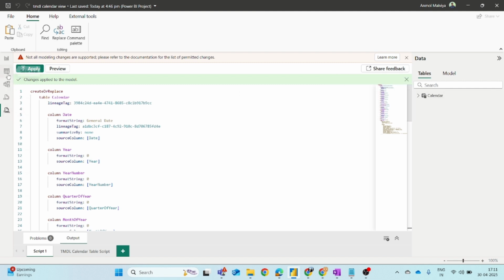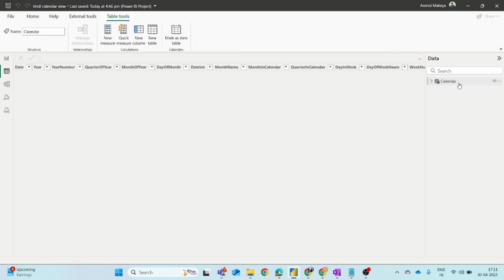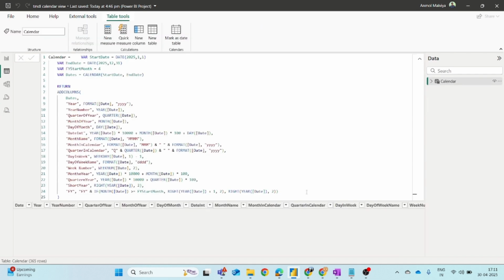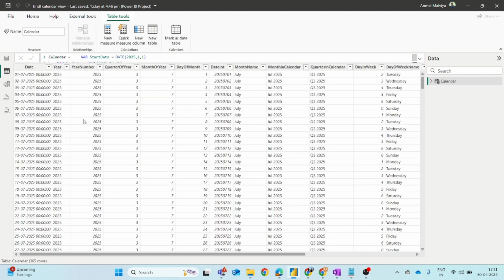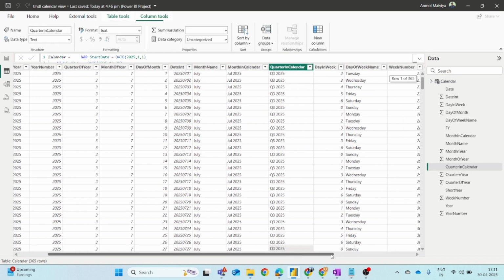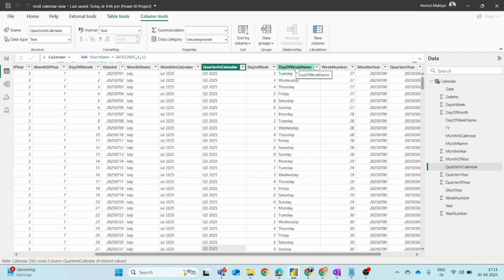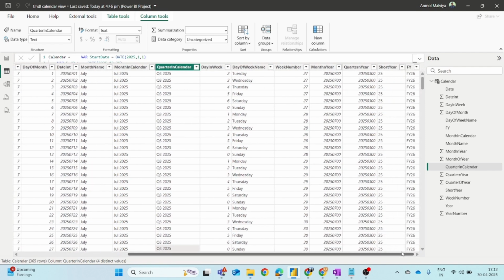To explore this you can go to the data view and click on the calendar table, and you can see this complete calendar table is visible to you. We have the date column, the year column, and details about the quarters, month and day of the month. Apart from it, we also have the day of week name, like what day it is, the week number, and lastly the details related to the fiscal year.